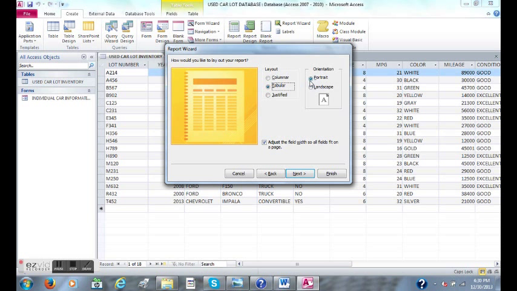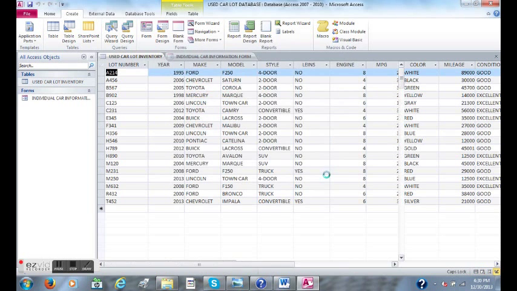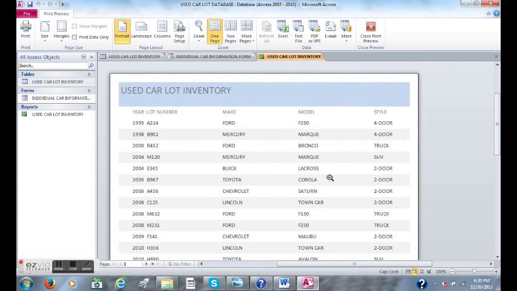And it says, do you want a tabular form like this yellow sample? Yep, that's fine. Do you want a portrait or landscape? Well, I'm going to leave it in portrait mode. Landscape simply prints it sideways. And I'm going to click finish.